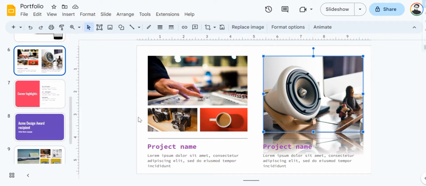And that's about it. That's all there is to know about changing transparencies and opacities of different items in Google Slides. I hope this video was useful to you.